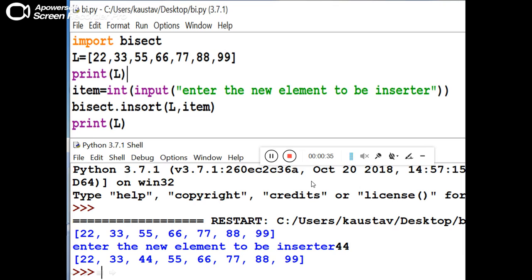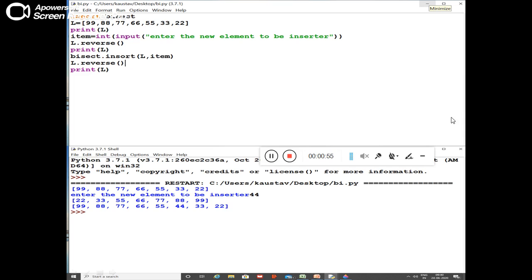Now there is a problem for bisect.insert. It works with an ascending order list. If it is a descending order list, then we have to take some different measures. What have I done? See this one. I have taken the list in descending order. I print the list, and I take the input of the element to be inserted.